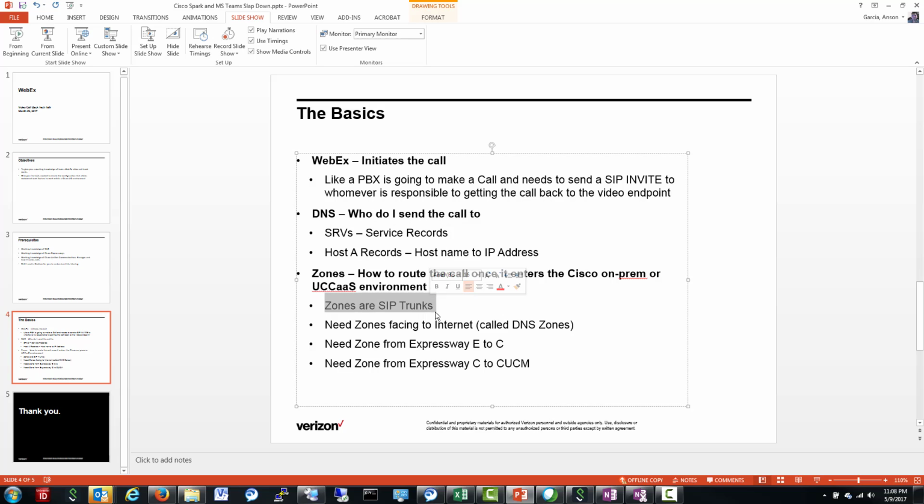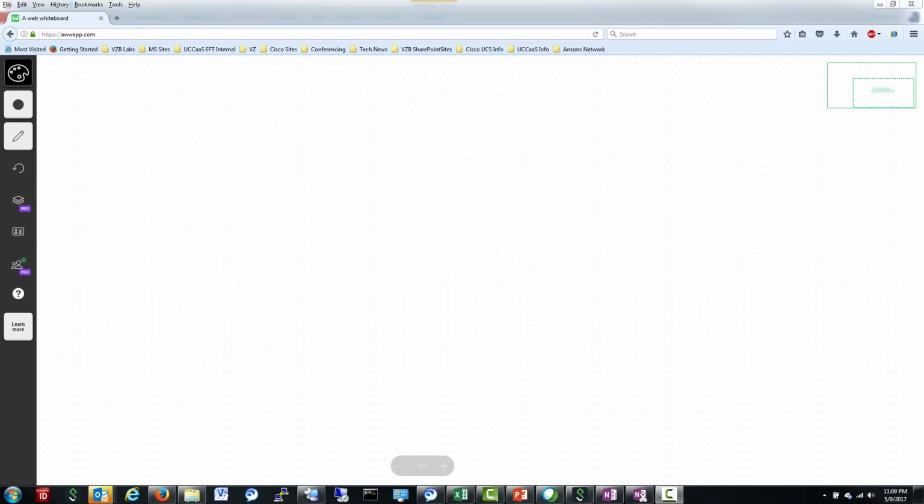We're going to be dealing with these zones. Zones are nothing more than SIP trunks. And then we need zones facing to the internet. We need zones facing from Expressway E to Expressway C. And we need a zone from Expressway C to CUCM, or Cisco Unified Communications Manager. Now, that's a bunch of mumbo jumbo, and the text way to say things. Let's take it into a drawing realm, and you can kind of see how all these things connect.